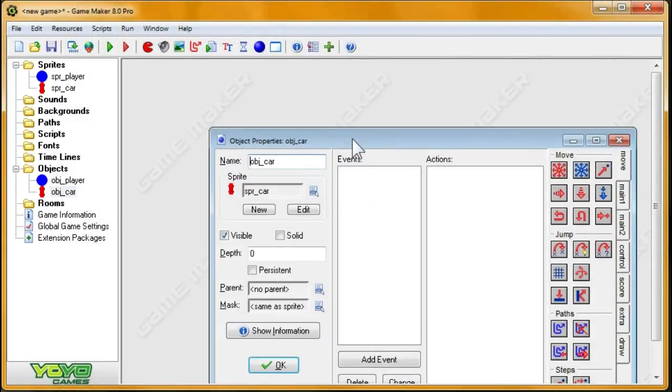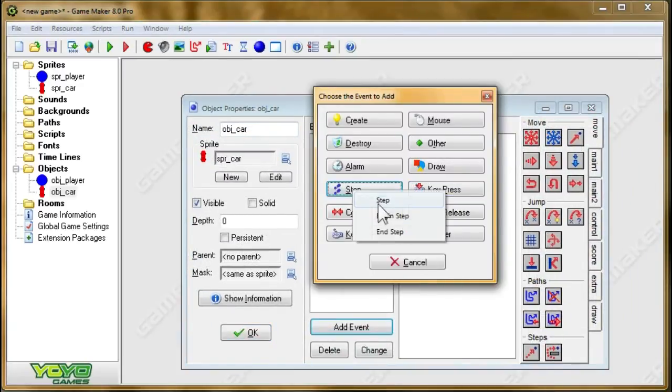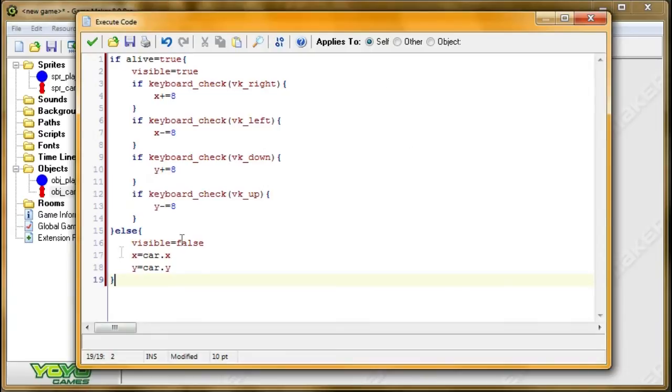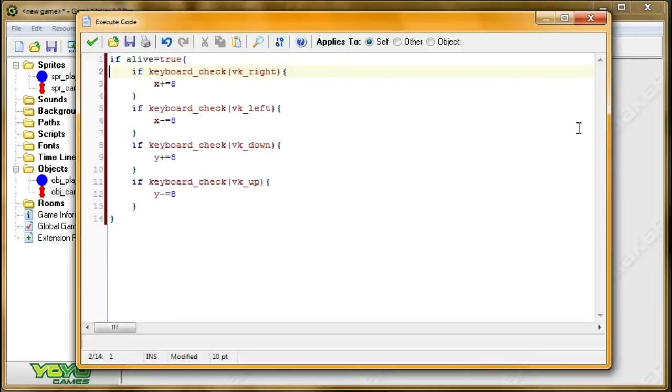Going to go to the car's step event, and I'm going to paste it. Okay, so the difference is, if alive equals true, we want to be able to move. Otherwise, we want to do absolutely nothing. So we're going to take away this part because we don't want the visibility to be changed, or we don't want X and Y to be changed if it's not alive. And that makes that unnecessary because visible will always be true. So that's all for that.